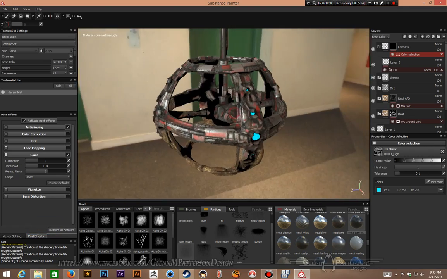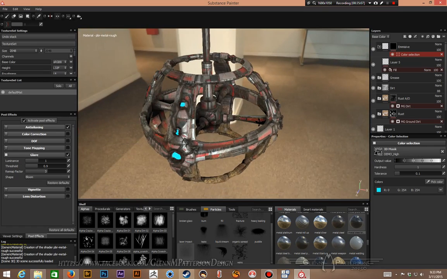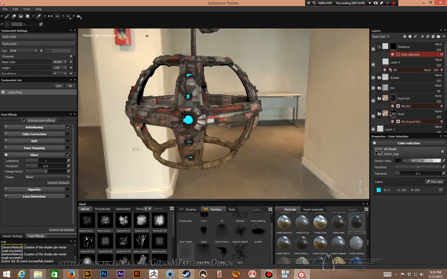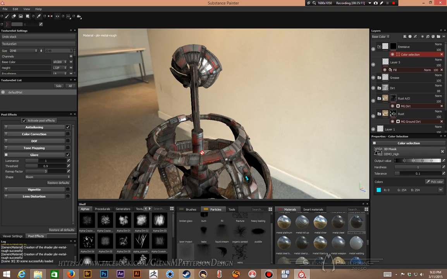I'm just waiting for Substance Painter to start being able to do turntables. You wouldn't need Marmoset anymore. Sorry guys.